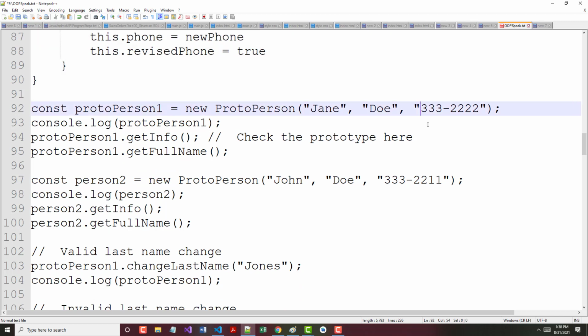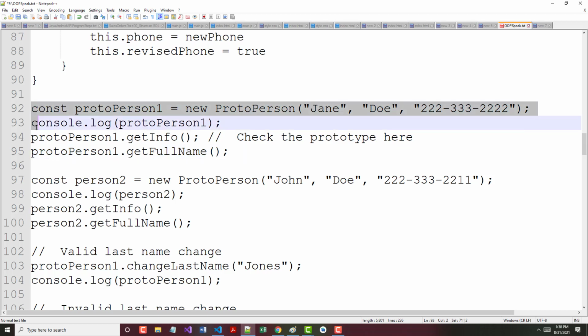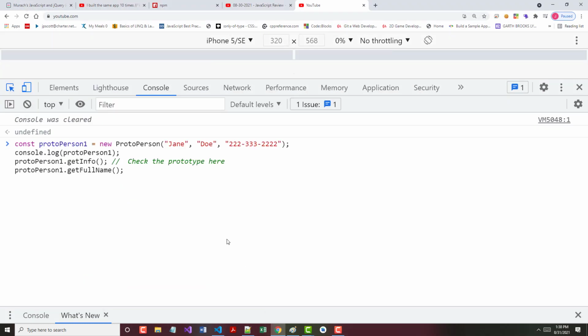So what I'm going to do is put in here 222-333-. You can put any numbers you want in. It doesn't matter. What we're doing in here is creating a new person called proto person 1, and then logging out their info. Then we're going to call get info, then get full name. So I'm going to highlight these 4 lines, copy them to the clipboard, come back over into here, paste them in, and hit enter.